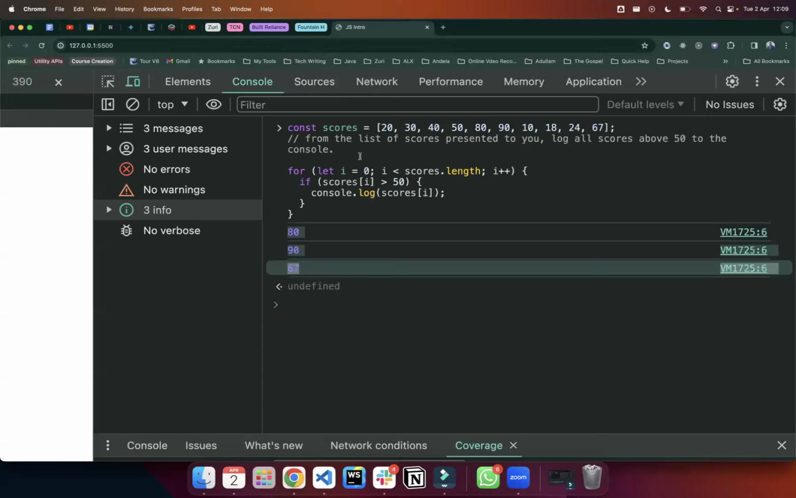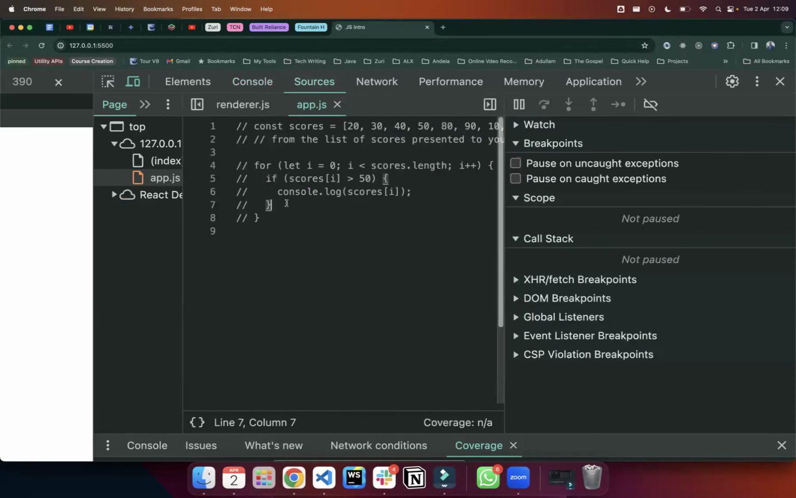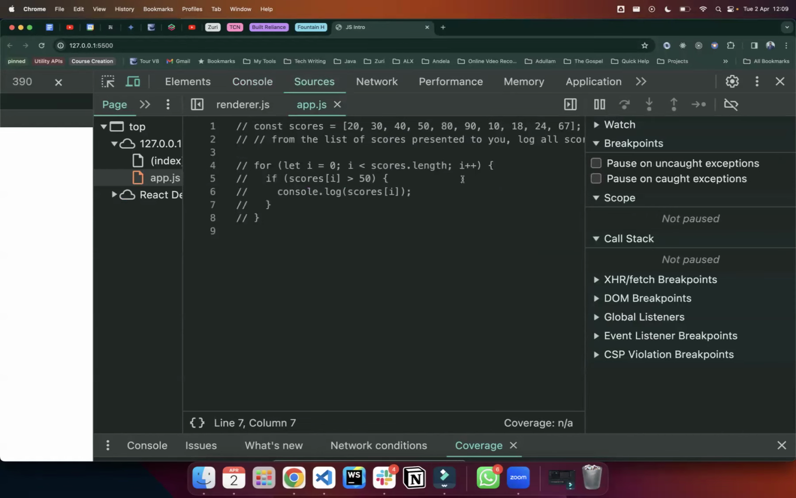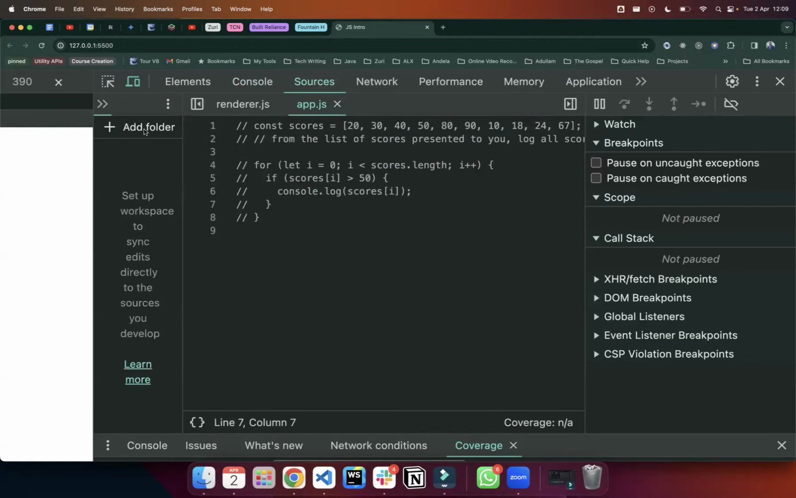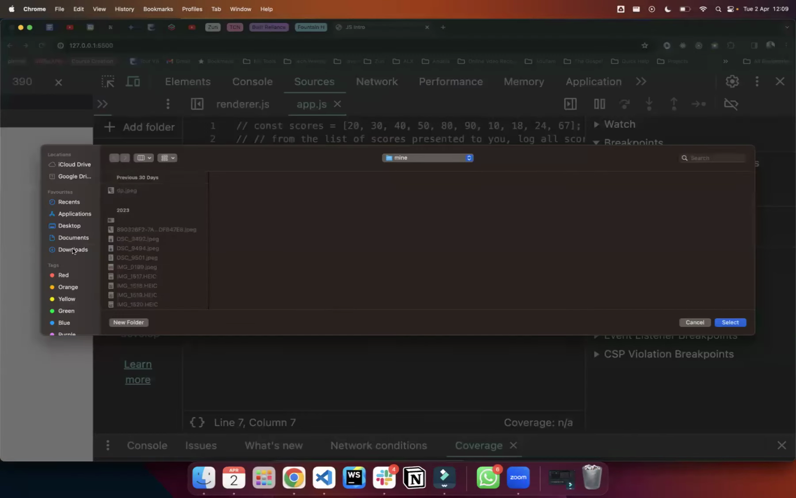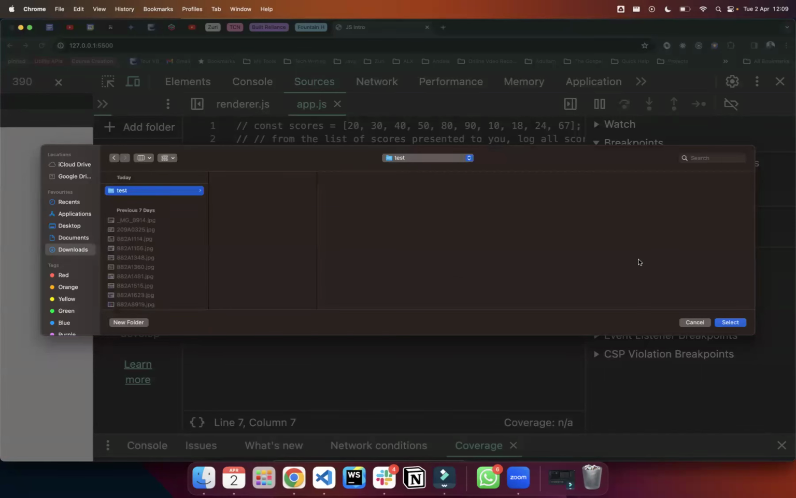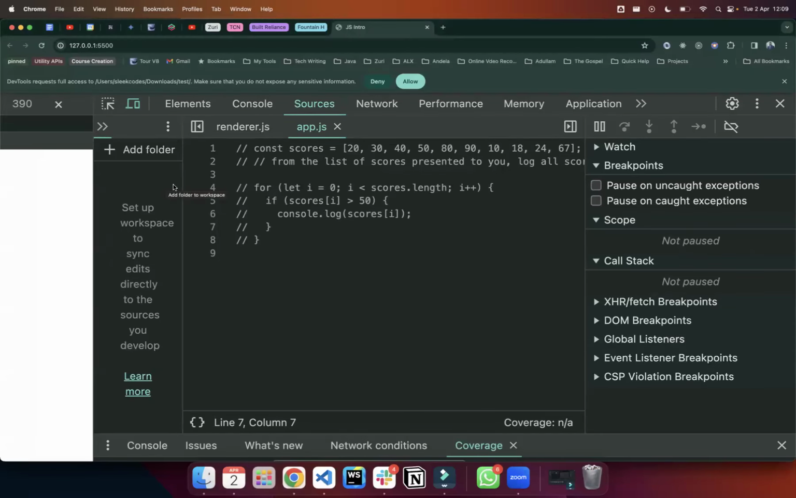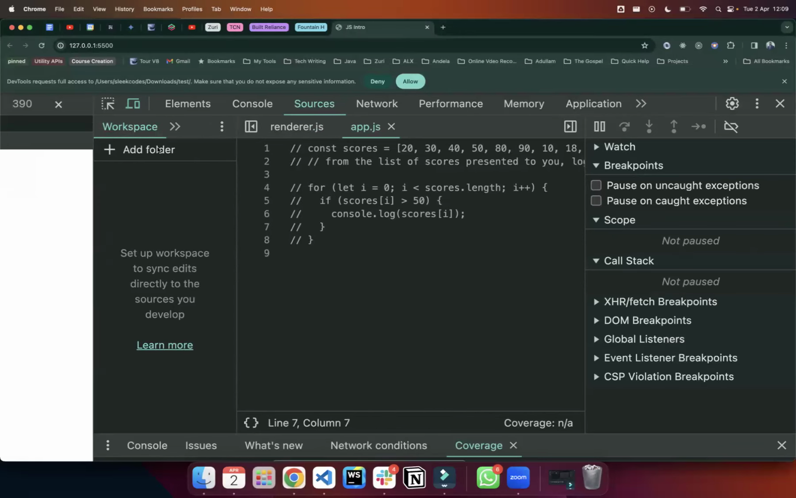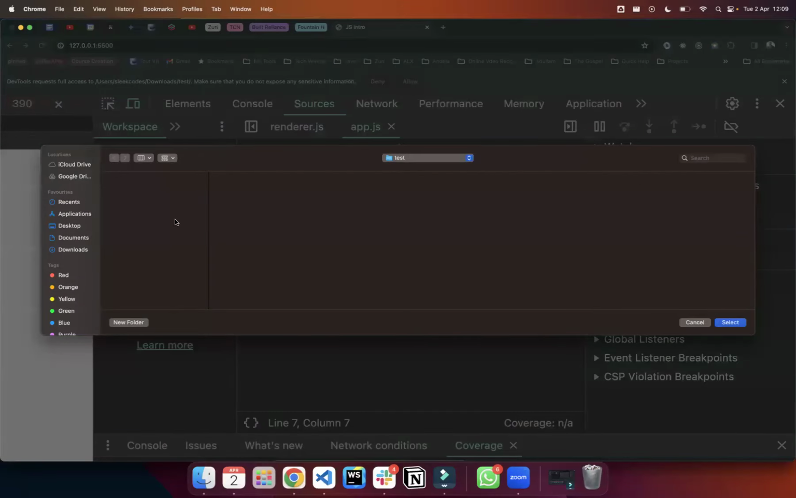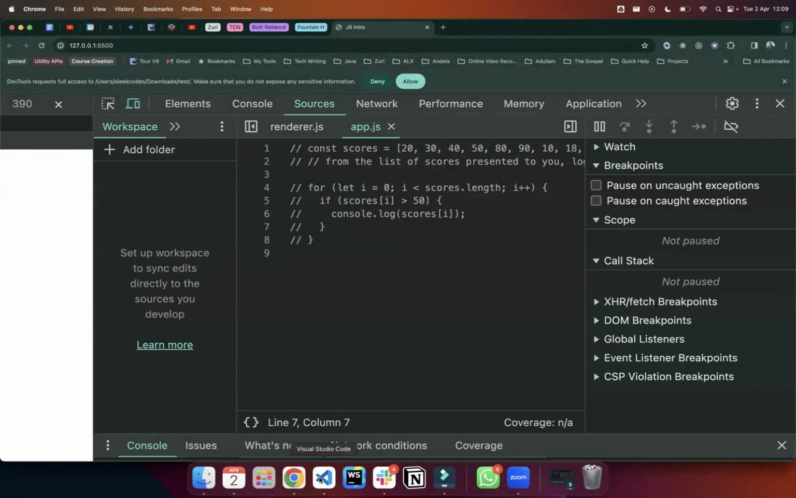That's one way. Another way to go about it is to go to the sources tab, and then let's see what I can do. I'm going to go to workspace. I'm going to add a folder that I have in my laptop. So let me just go to downloads and create a folder. I'll call it test. And I'm going to add that folder. Why is it not added? Okay, I think it's added, but let's do something. Let's create a file in the folder.